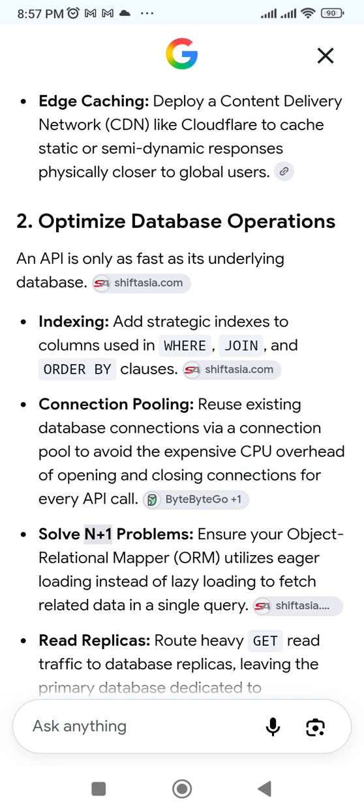3. Solve N+1 problems. Ensure your Object Relational Mapper, ORM, utilizes eager loading instead of lazy loading to fetch related data in a single query. And 4. Read replicas. Route heavy read traffic to database replicas, leaving the primary database dedicated to write traffic.